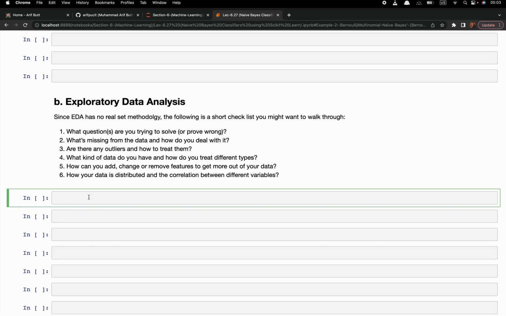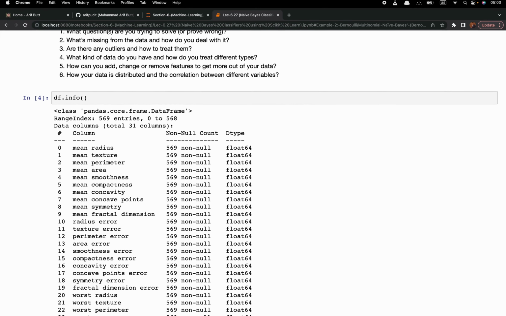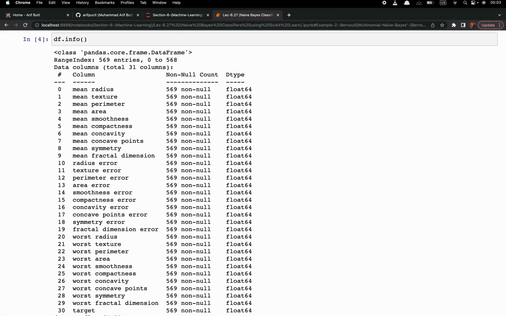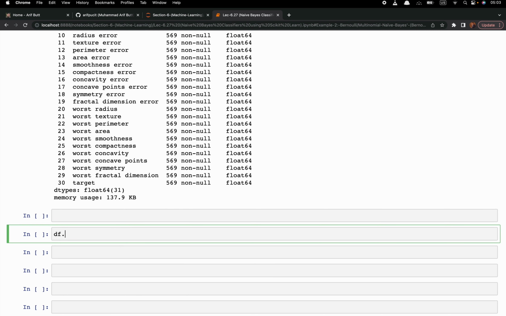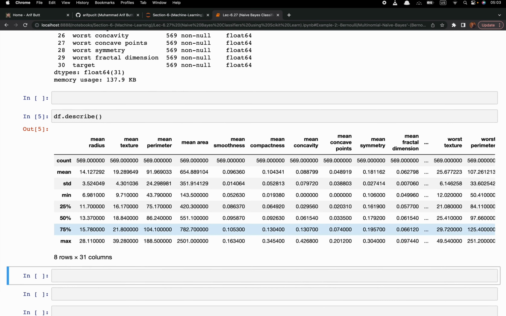Let me just call the info method on the data frame to check the data types and null values, if any. So all the columns are of numeric data type having no missing value. Let me call the describe method as well, df.describe. So this displays the count, mean, min, max, standard deviation, and the three quartiles or percentiles.